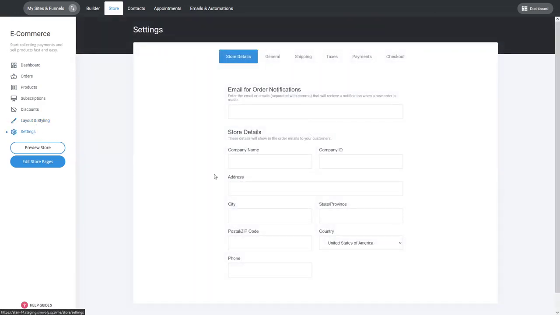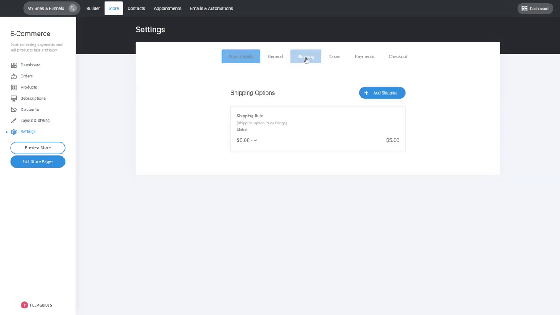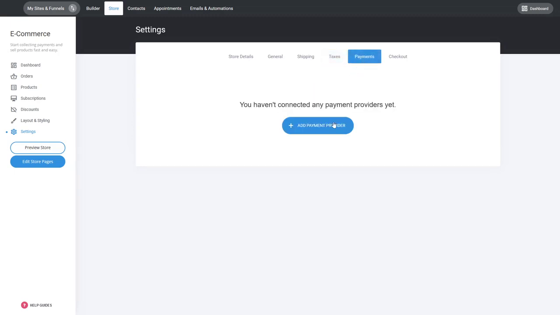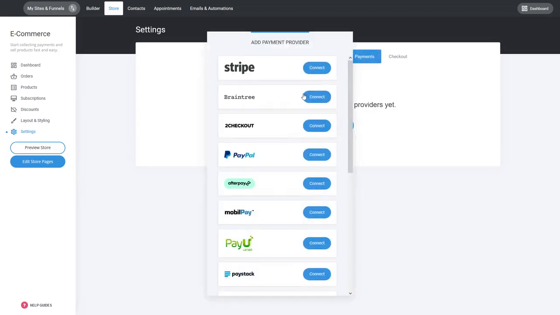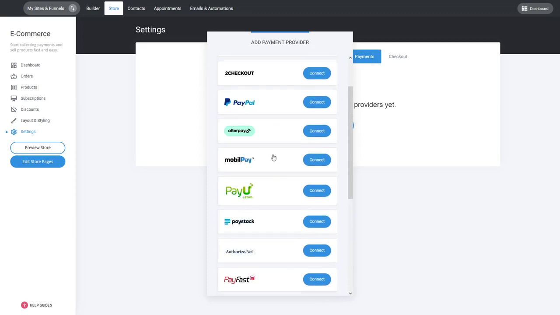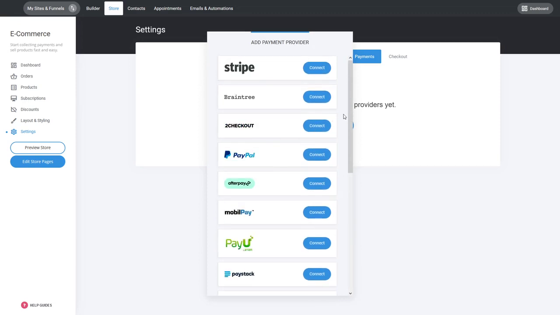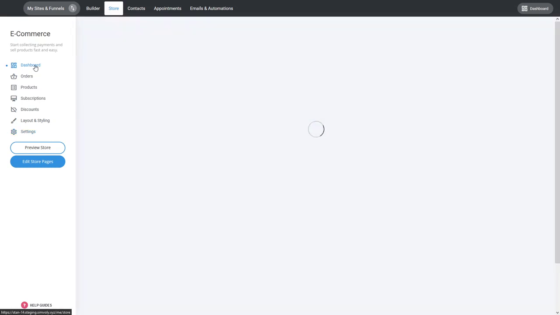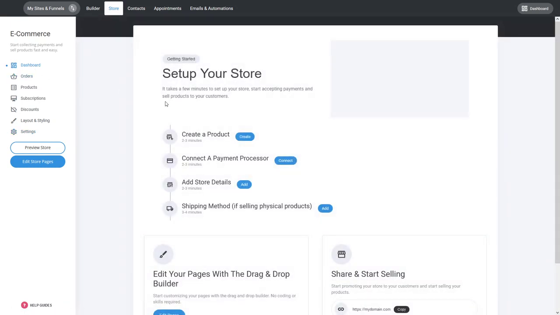In the settings, you can add your store details, email for notifications, add your shipping, taxes rules, connect your payment processor, which I said it's really important for you to connect your payment processor here from the menu that we have available. So simply connect it and you'll be able to start collecting payments from your users. So this is a quick overview of the product, of the whole e-commerce setup.